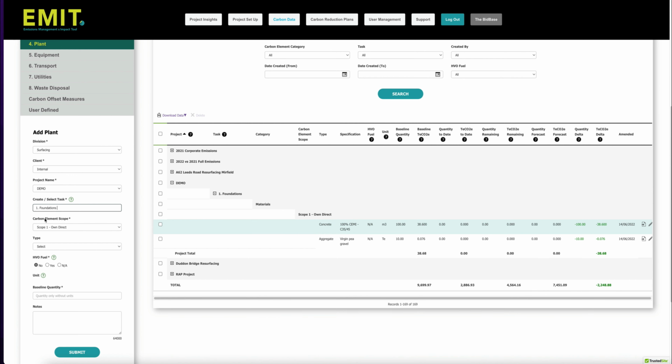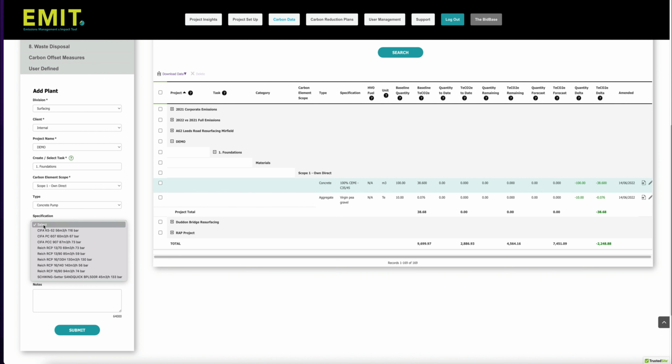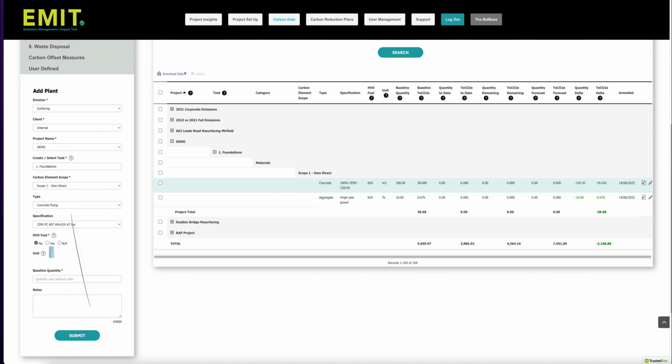So if we keep it on foundations, in plant we'll maybe use a concrete pump. So the specification could be this one for example, and then it'll ask if we've used HVO fuel. HVO fuel basically lowers the carbon emissions for the plant we've used. However, in this case we can click no, and then the unit generated here is hours. So how many hours have we used this concrete pump? So if we say 10 hours, and then we can add to the notes used for 3 hours per shift for example, and then we press submit.